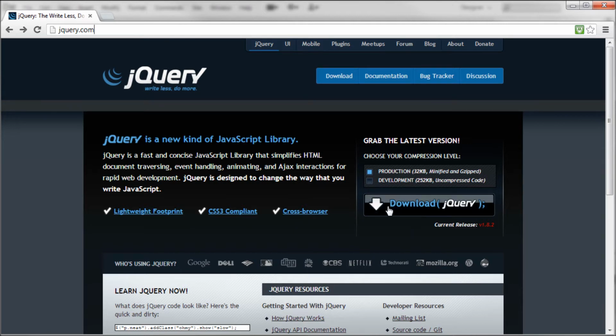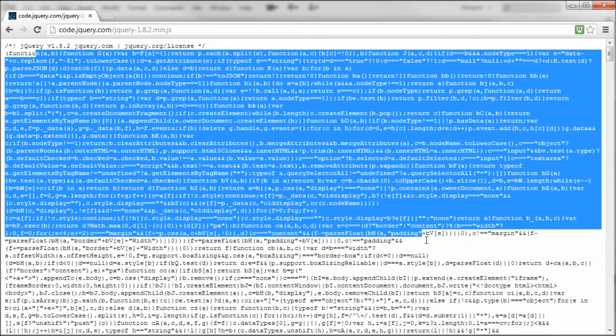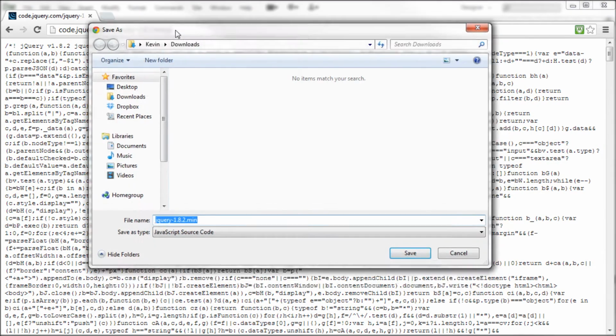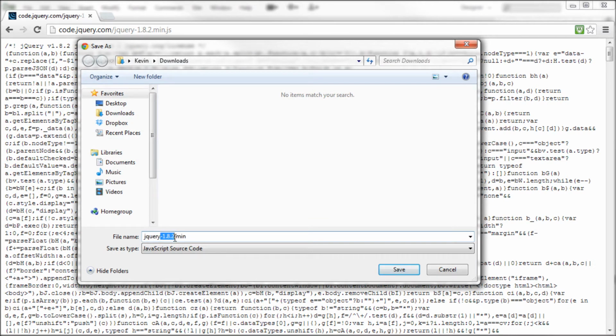Now, if you want to actually download the file, you're going to click on this giant button right here. It's going to bring up all of this code, and you're just going to right-click within there and hit Save As to save jQuery, and then whatever the current version is, .min. So you can save that and link to it within your HTML.